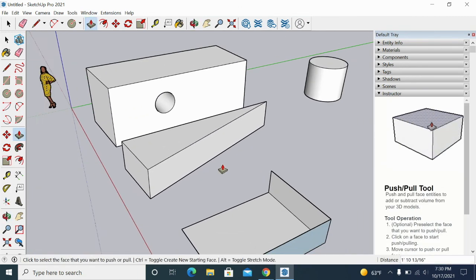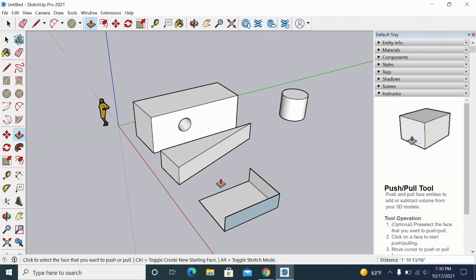So that is just some really simple basics of how to navigate, make a couple simple shapes, push, pull, erase. Next, we'll make a pretty simple shape that you will take a picture to turn in.